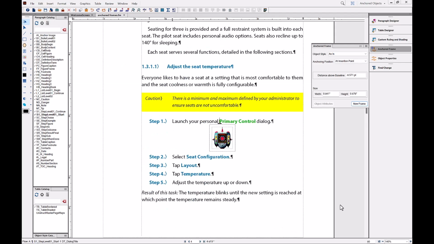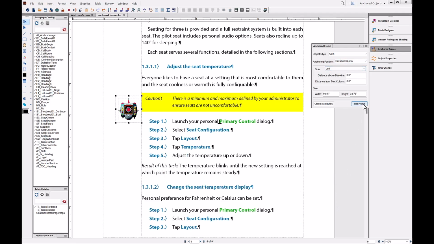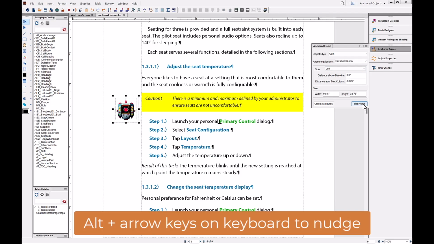So I backed up to where I had just placed the graphic underneath the step 1 primary control dialog box, and I showed you anchoring at insertion point. I'm going to leave it at this size and show you another anchoring position. In this case, what I'd like to do is go over to the anchoring position and ask it to be outside the column on that left-hand side. And when I click Edit Frame, that's where it goes. I think it's a little bit close and a little bit high, so I'm going to hold the Alt key to nudge it left a bit and down a bit. I'll put it something like this.